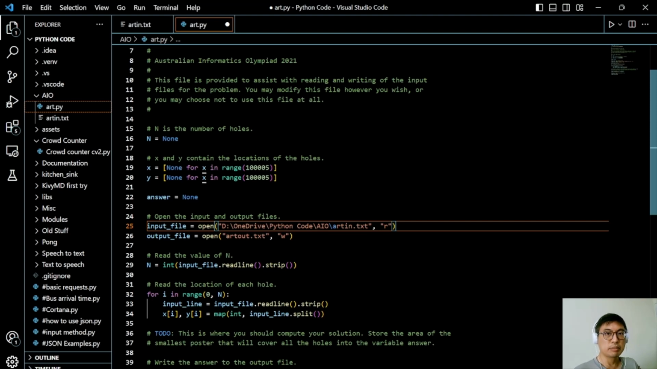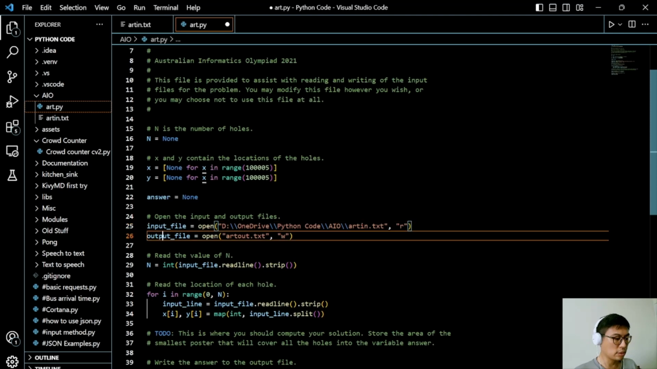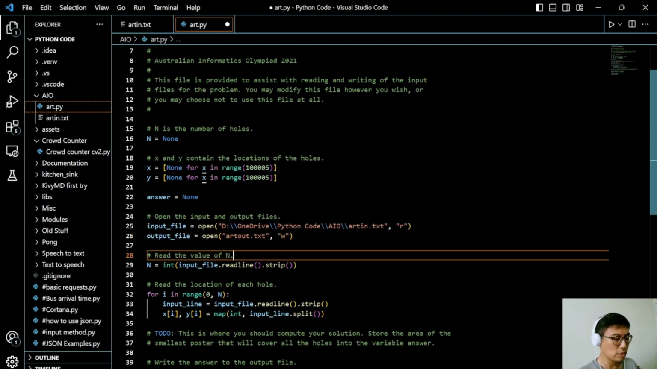Now Python has a limitation where the backslash is actually a very important functional symbol. So in order to write a backslash we actually have to write 2, otherwise it will not read it correctly. Okay, so now this is what it looks like. File open d-drive OneDrive Python code. Now it depends on where you stored your artin.txt. On my computer it's stored at that location, so you can try somewhere else.